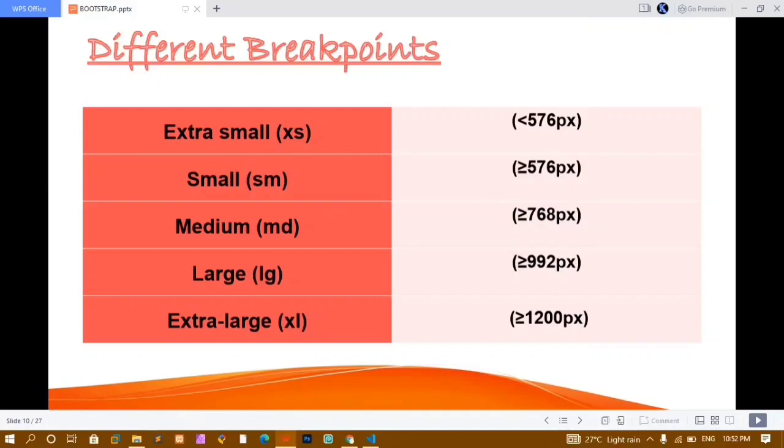And for medium screen devices we have MD, and it will be applied when the screen size is greater than or equal to 768 pixels, and LG is for large, greater than or equal to 992 pixels. We have XL for extra large, greater than or equal to 1200 pixels. We have XXL, and that will be applied for greater than or equal to 1400 pixels.